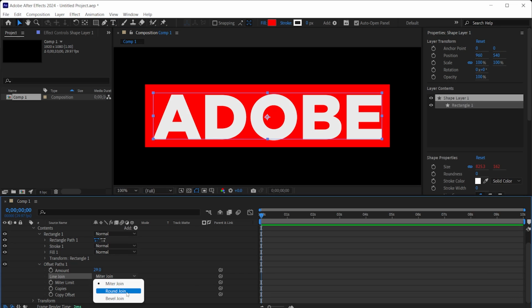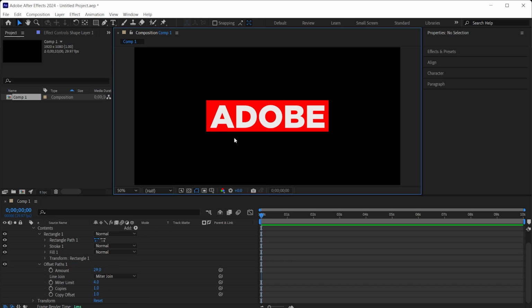If you want the edges to be oval instead of angular, you can examine the options of the miter join section. Round join, for example, makes it round. Bevel makes it angular. Leave it like this. We've added the text, we've added the background, we've integrated the background with the text, so we've linked them together. Now we will give it an animation.